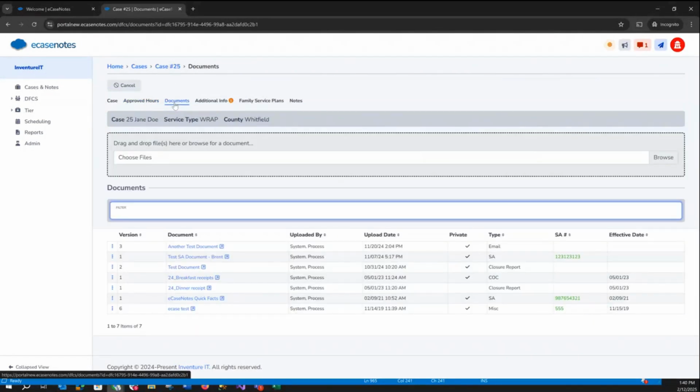On the documents, again, nothing special here. It's exactly the same options. You just get a different look when you drop a file in here. You get a modal window to edit the details of it before it goes into the system.